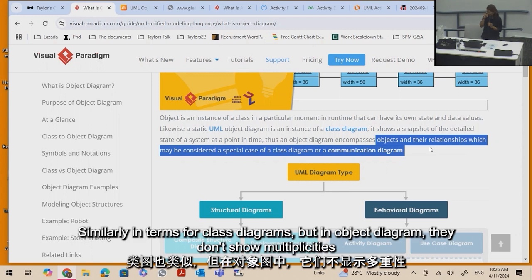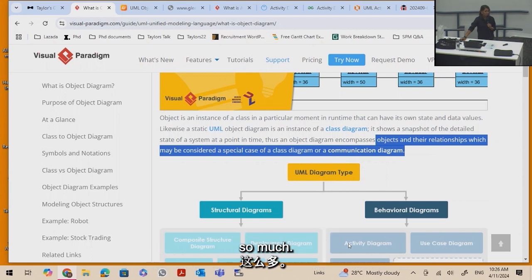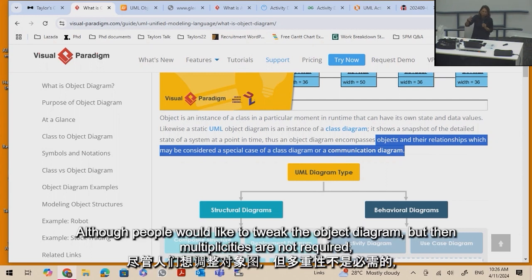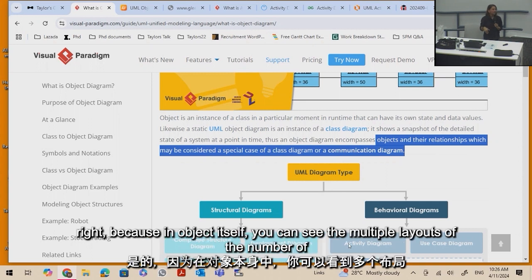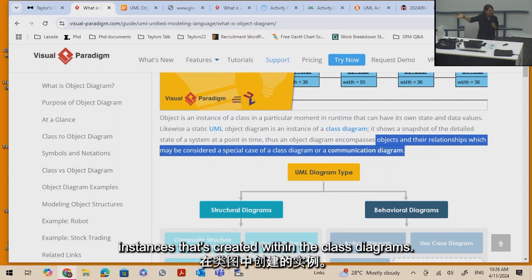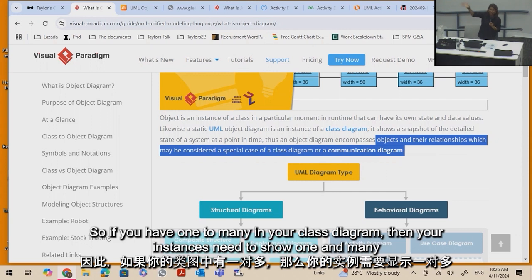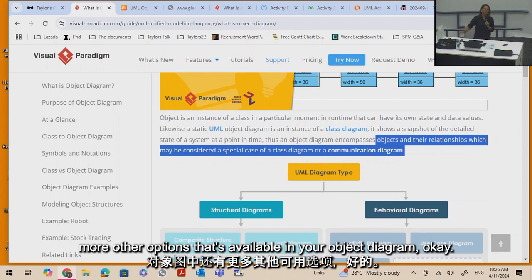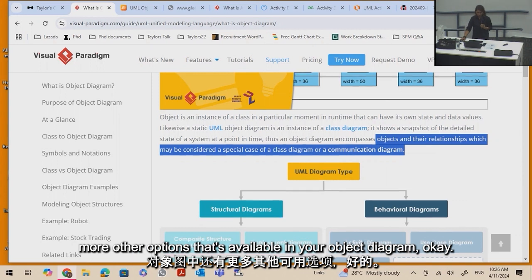Similarly, in terms of class diagrams, but in object diagrams, they don't show multiplicities so much. Although people would like to tweak the object diagram, multiplicities are not required, right? Because in the objects themselves, you can see the multiple layouts of the number of instances created within the class diagrams. So if you have one to many in your class diagram, then your instances need to show one and many, and other options that are available in your object diagram, okay?